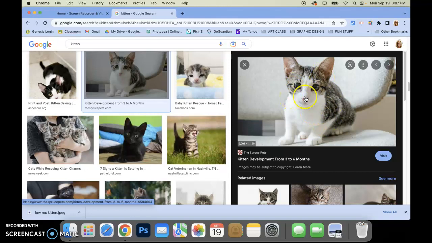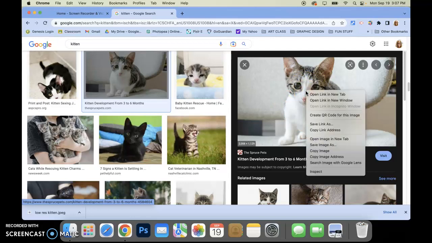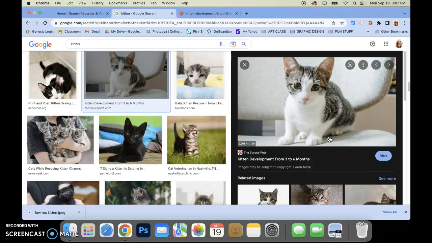Okay, so now that you found a picture that you want to use, we're going to save it. We're going to right-click on it. Before we save it, we want to open this image in a new tab. We don't want to select this image to save. We're going to open image in new tab, and that's going to open up the image in a new tab.